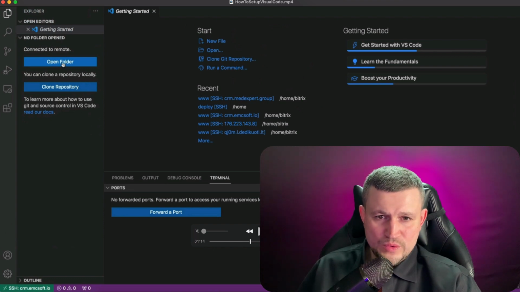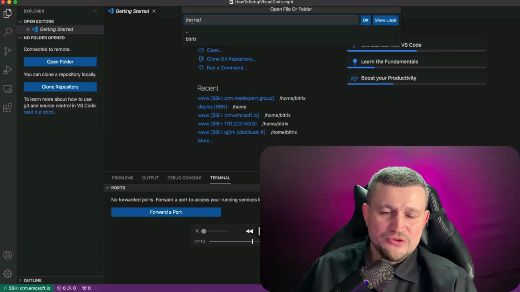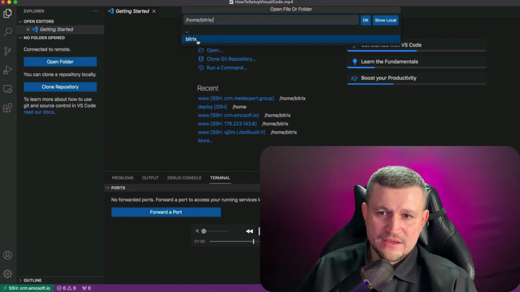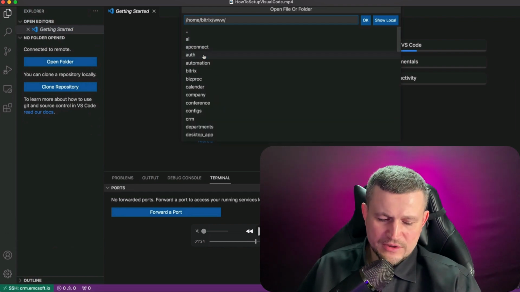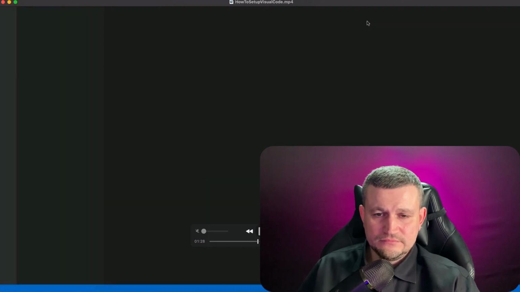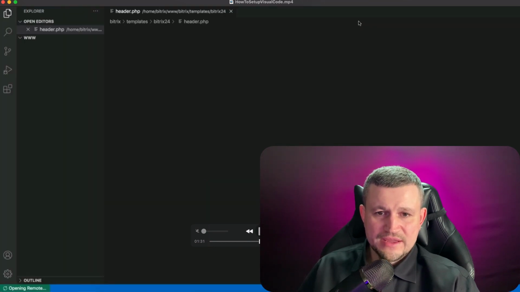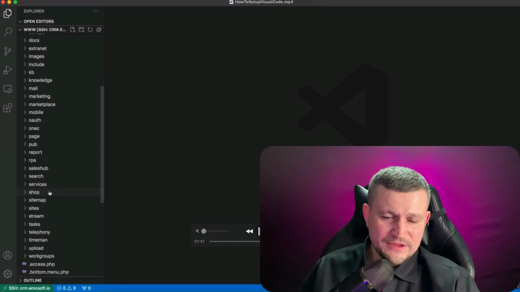In that new window, we click Open Folder, and we open a particular path. We go to /home/bitrix/www, the directory where the Bitrix files are located. So we click OK, and Visual Studio Code opens that www folder. Here we can see all the files of the self-hosted Bitrix.